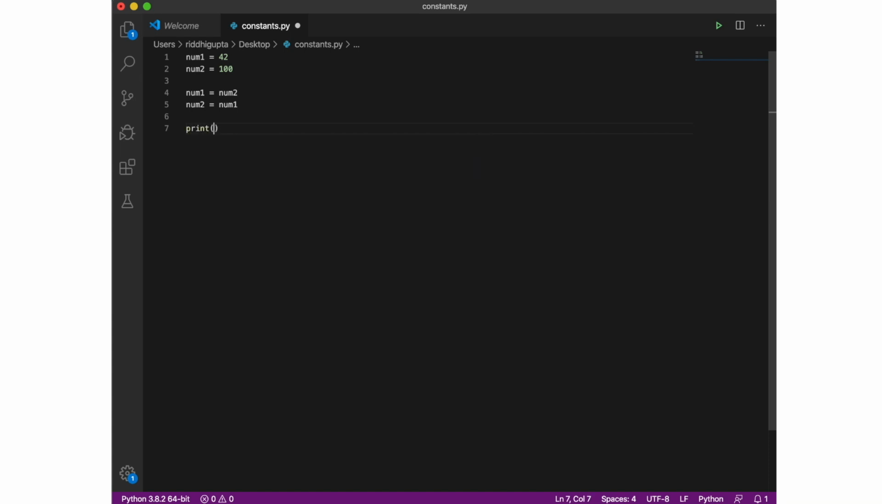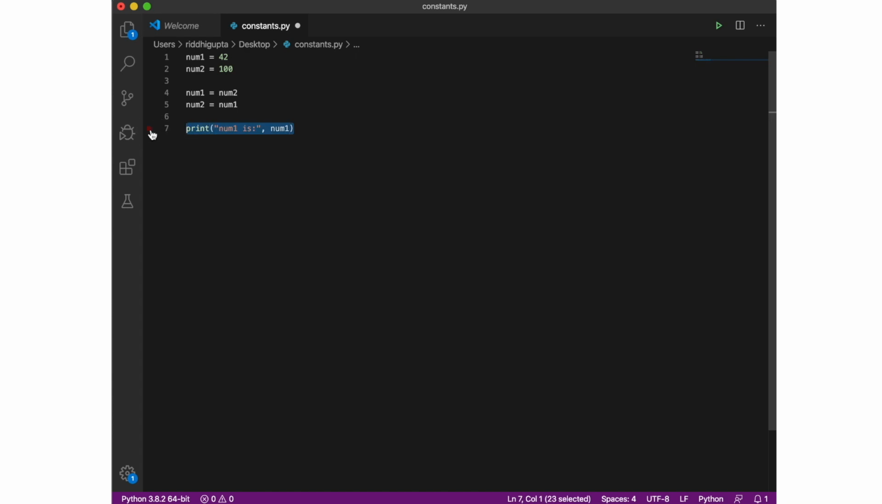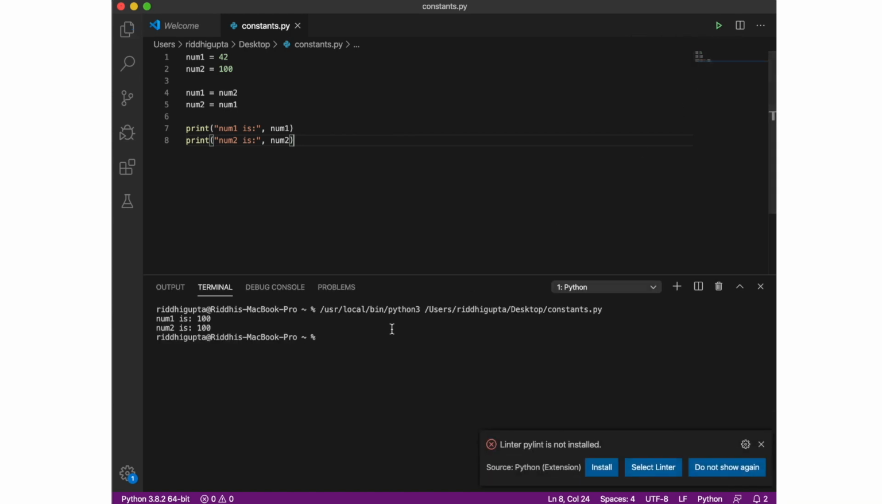And then we can go ahead and we can print what the numbers are by writing a print statement. So now, if I go ahead and run this, let's go ahead and see what happens. They both say 100. So why is that?